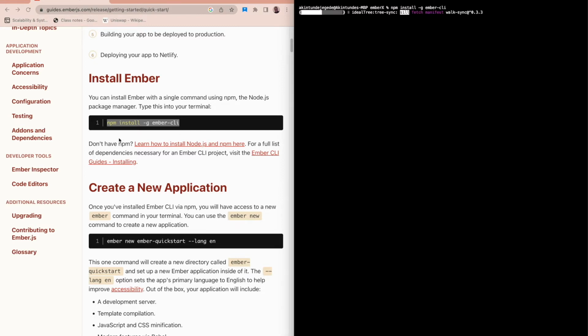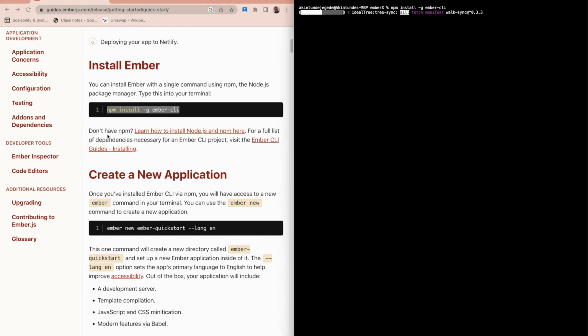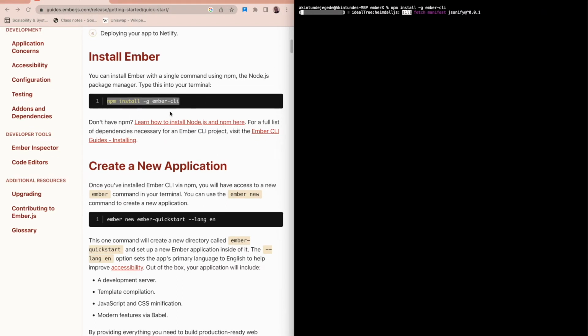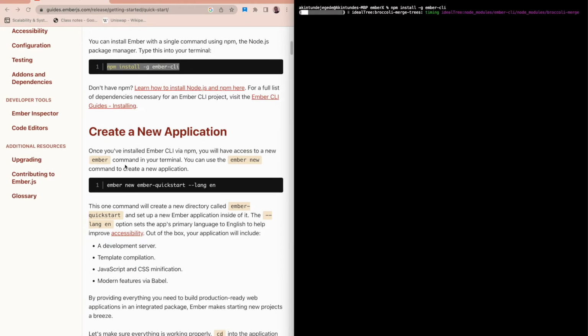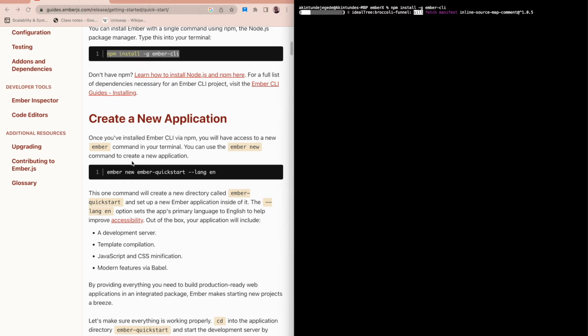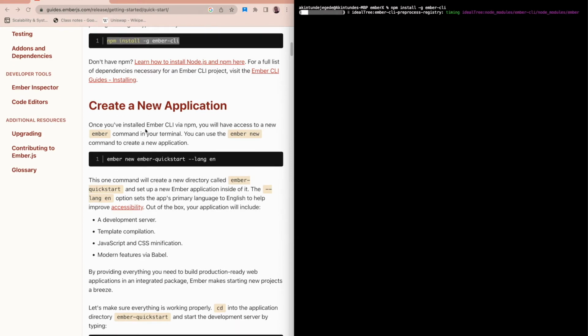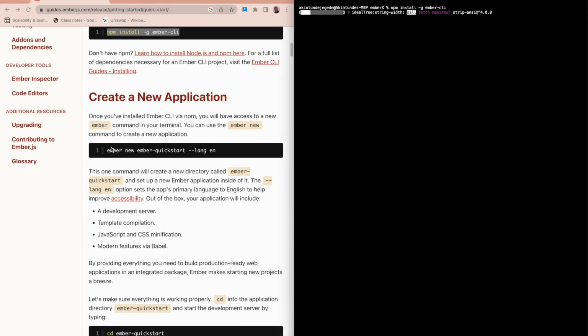So while it installs, we could read this through. Definitely have npm installed. That's why this works. You need to have npm installed. And then it says, beautiful. The CLI allows me to create a new application. So once you've installed the Ember CLI via npm, you'll have access to the new ember command. So I think I'm just gonna wait for it to install, then we'll come back.